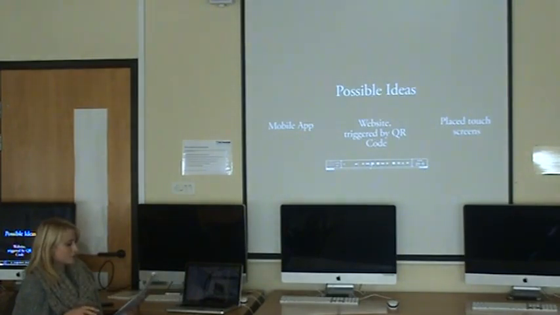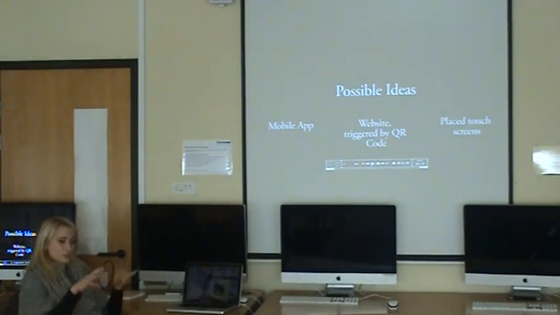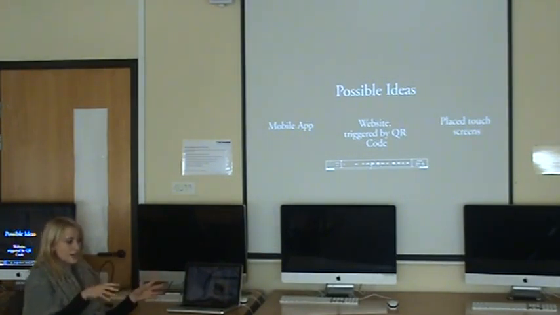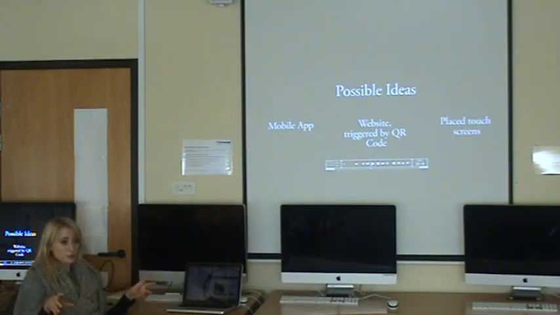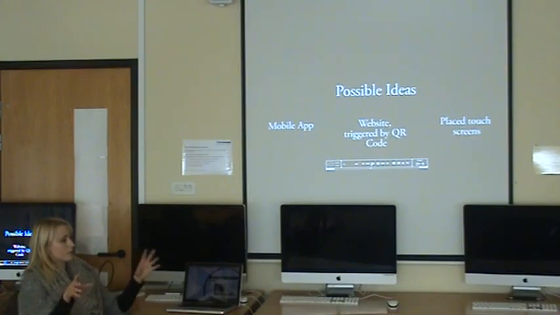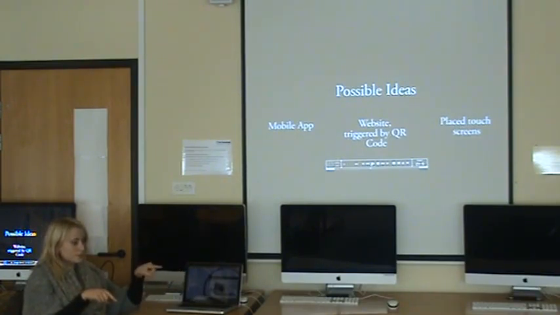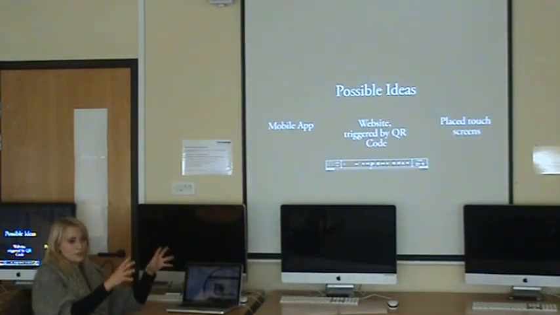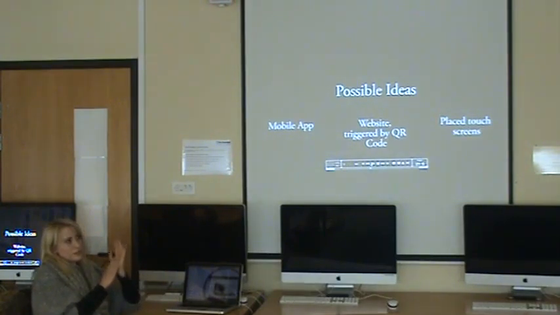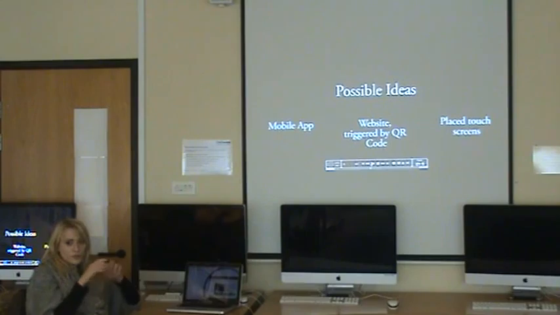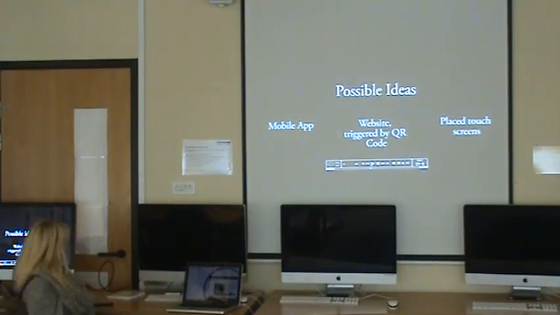And the last idea was touch screens that would act as an app, but wouldn't be downloadable. So you would have to visit the cathedral and then use the screens that would be physically placed. It's a similar sort of thing that's done in the Natural History Museum. They've got little games that kids can go around and play and that sort of thing.